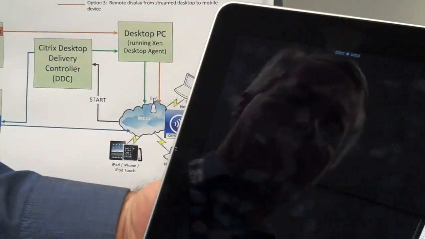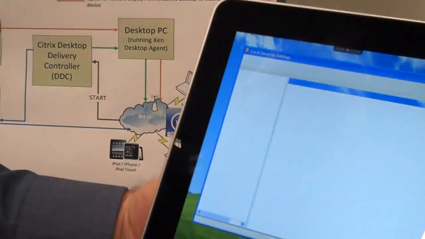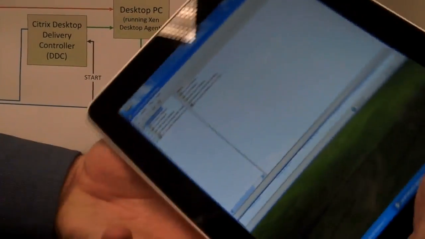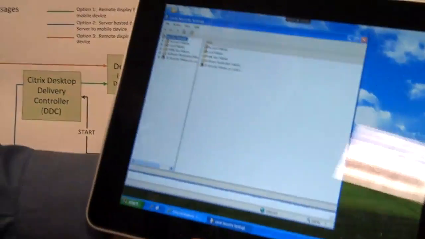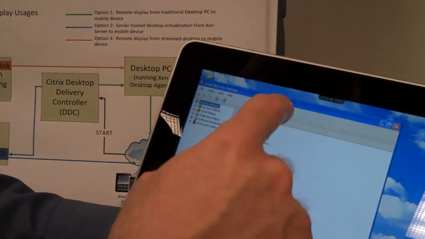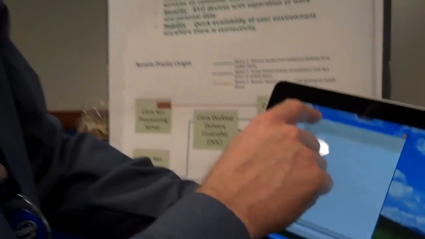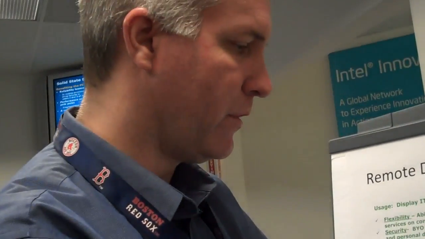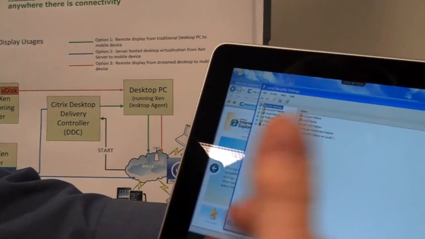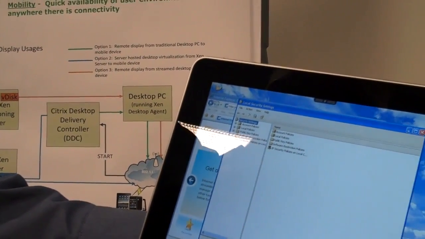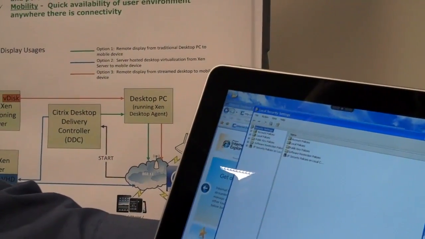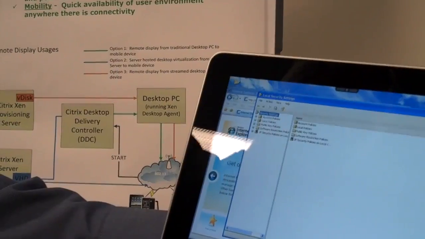And what's happening here is we have a computer on the other side of our lab, which is, actually we'll turn that to a landscape mode. This is a streamed OS that is running on another machine in our lab. And what we're doing here is actually having the display be thrown to this device instead of that. So the processing is still happening on the streamed desktop, but the presentation layer is being reflected over here to the Citrix receiver running on this device.